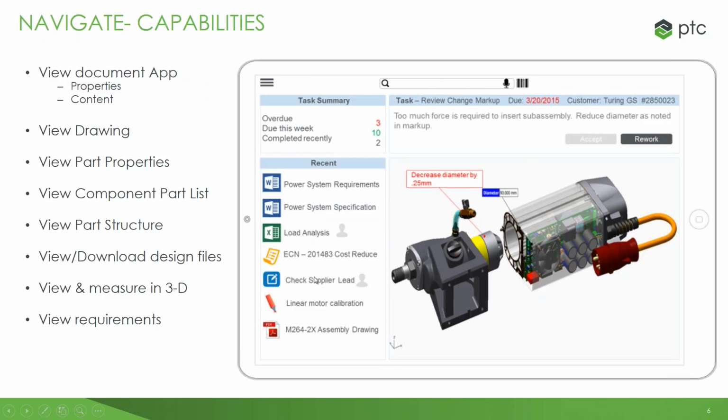This is just a list of some of the tiles that you'll see on the Navigate out of the box. We're not going to go through each and every one of these, but just to give a quick rundown, you can see the view drawing, the different part properties. I want to point out the 3D because you're going to see a very consistent 3D model type in Navigate.